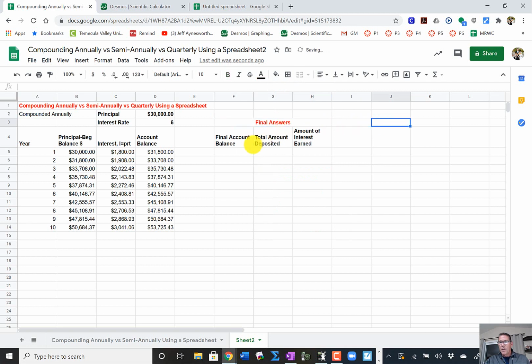Okay, so let's talk about final account balance. Now the final account balance, we're going to talk about 10 years now. We're going to switch gears a little bit. After 5 years, it was this number here. But after 10 years is $53,725.43. So your final account balance after 10 years, in fact, let me put that down. So let's go back up here and type that in, after 10 years.